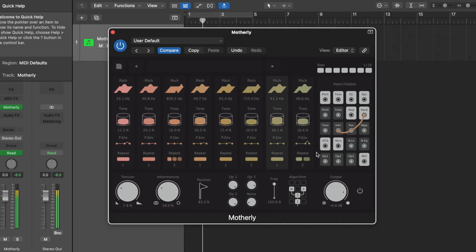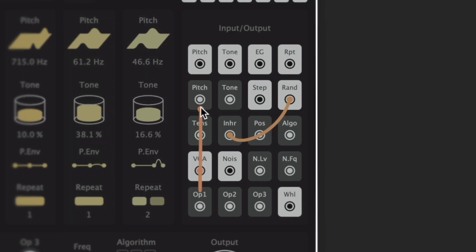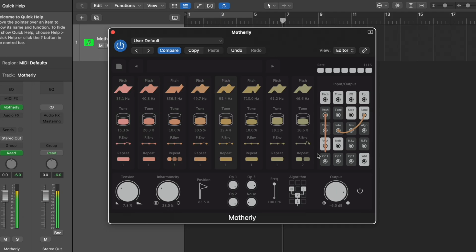The VCA and noise output produces audio rate as opposed to control rate values. I'm going to patch the VCA output into my pitch input, effectively creating FM feedback.